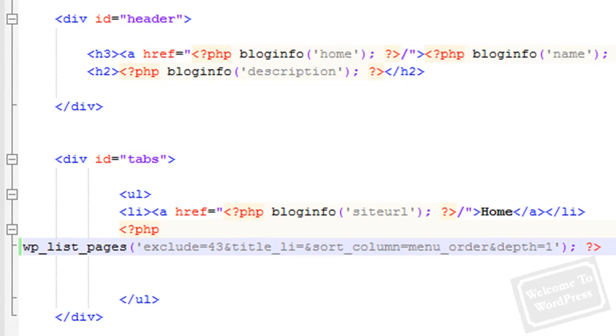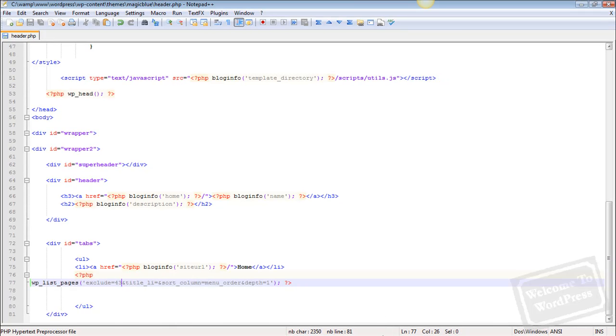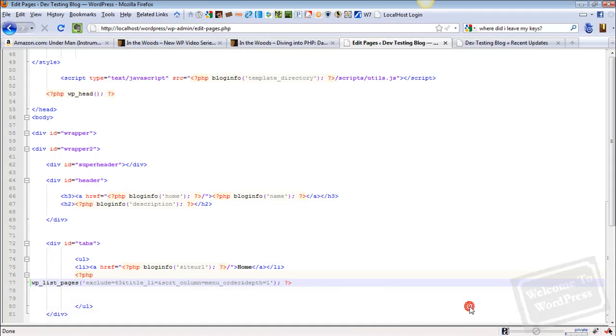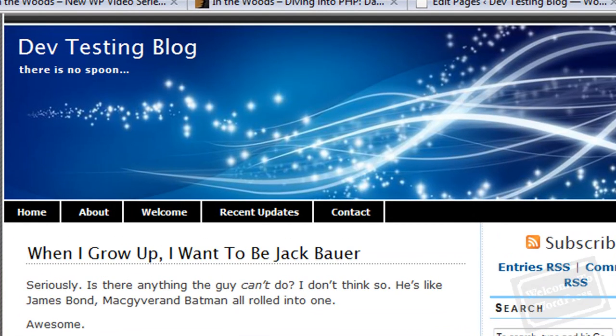Make sure you upload it and refresh your blog. I'm going to go back to my blog here and refresh the page. And you can see now that welcome is gone. It's pulling up a list of pages, but we told it to exclude welcome. So you have your home page right here.